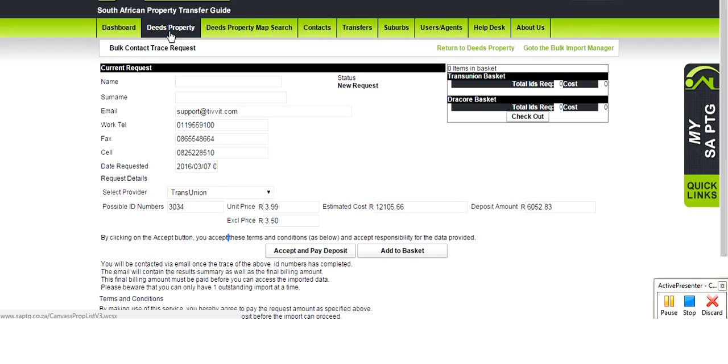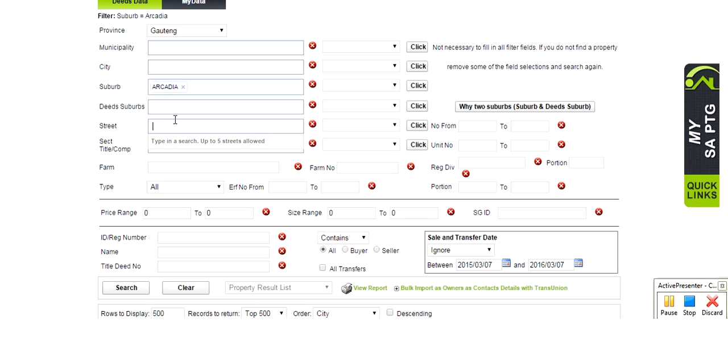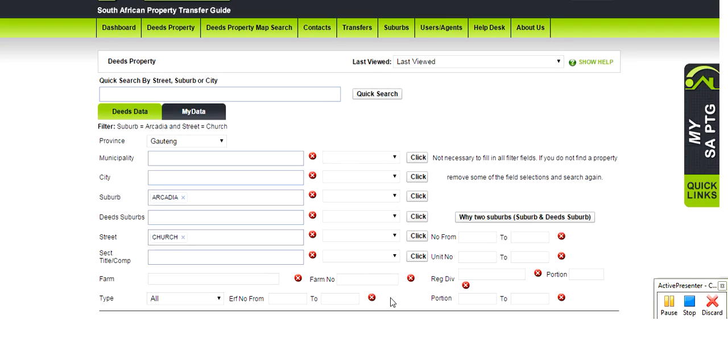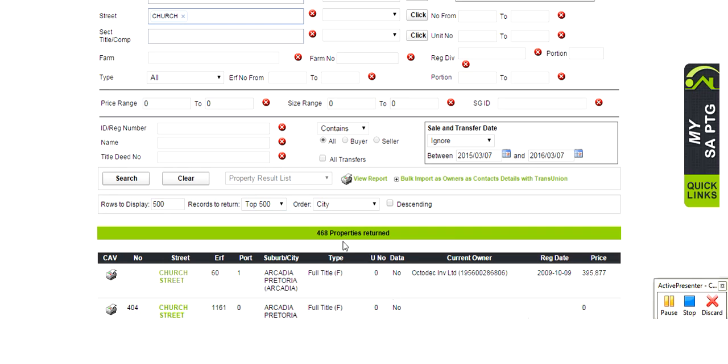For example, if you've already got a suburb filled in and now you'd like to do a bulk import in a specific street, type in the item, click on Search, and you will see that it gives you less than 500 properties. Then click on the bulk import button again.